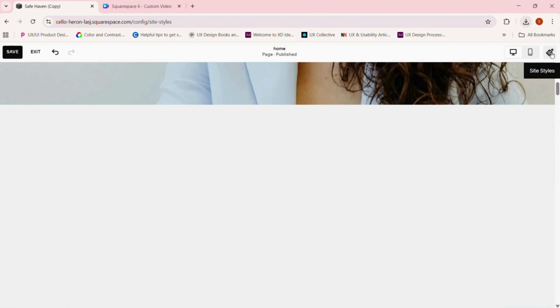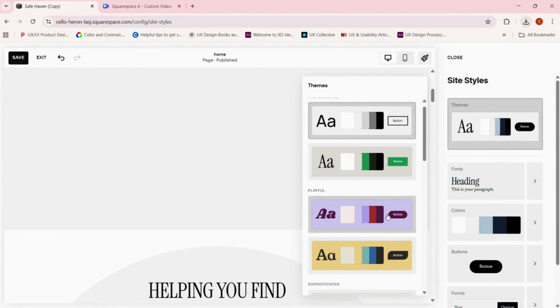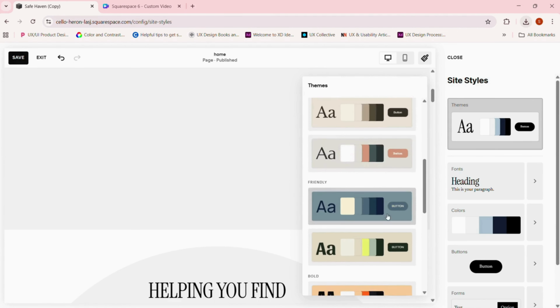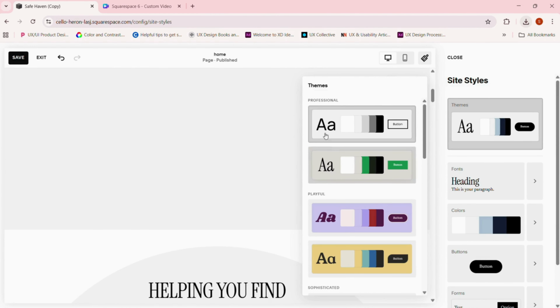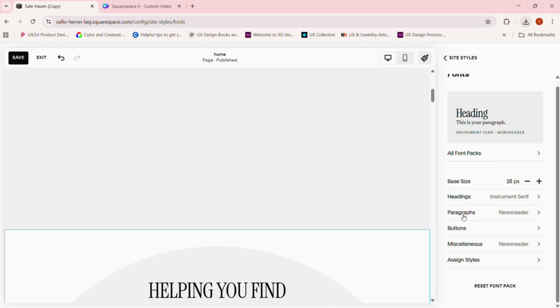To customize the site style, you just have to click onto the paintbrush icon on the top right corner of your screen, from where you'll be able to select from a variety of site styles that Squarespace is providing you with, or you can individually edit the font style, the color palette, or your button styles. You can decide what your heading style is and what your paragraph style is and what size it should be in.